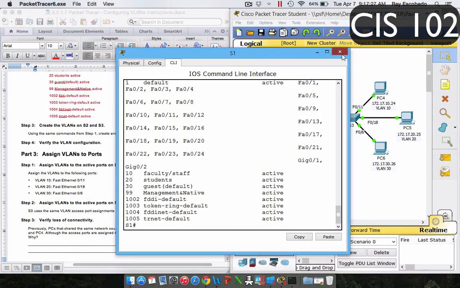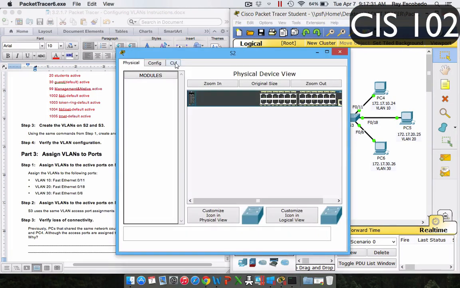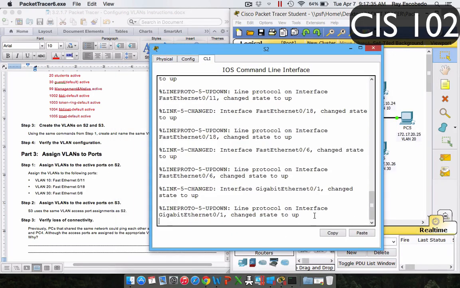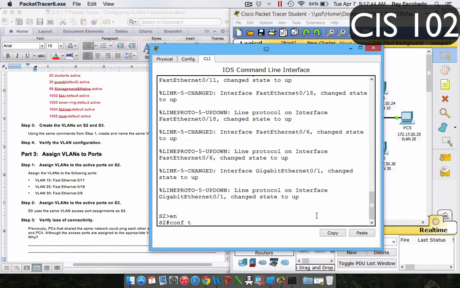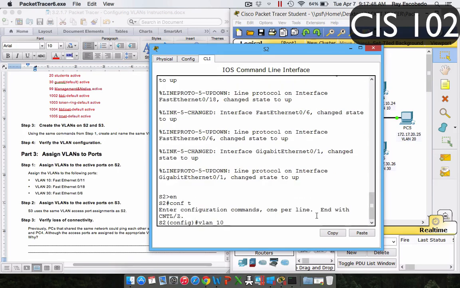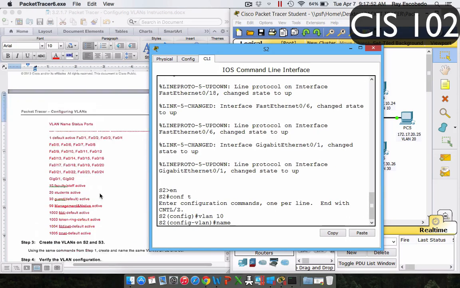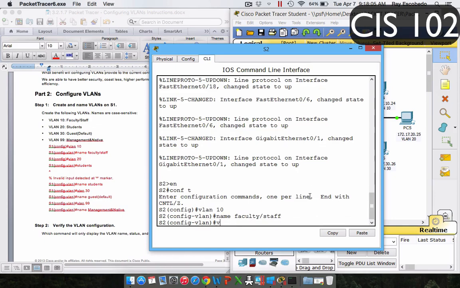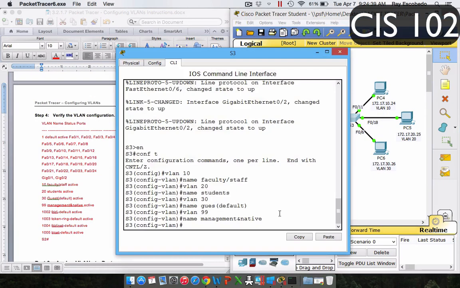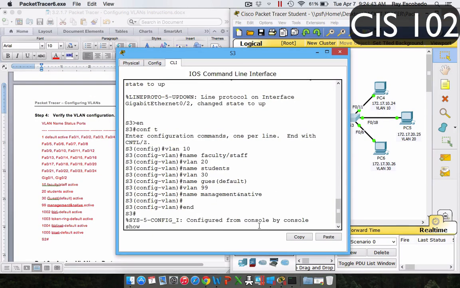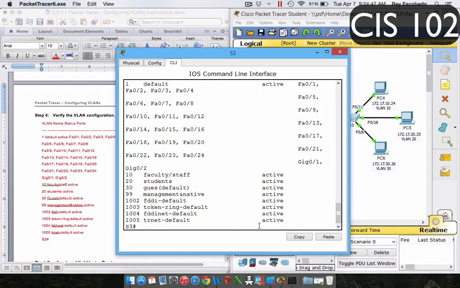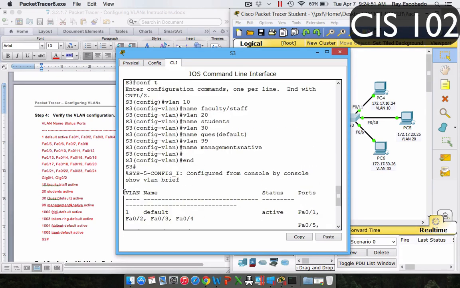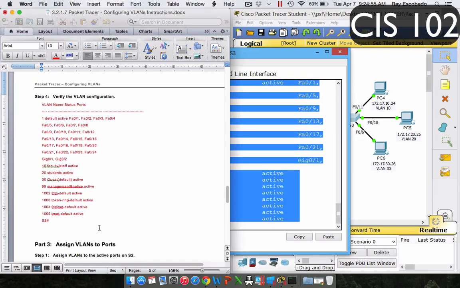So now we're going to go to S2, and we're going to do the same exact thing. So en, conf t, vlan 10, name faculty/staff, and then you do the exact same thing. You do the exact same thing for switch 2 and 3. Okay, once you're done with that, you just copy it and paste it into your Word document.